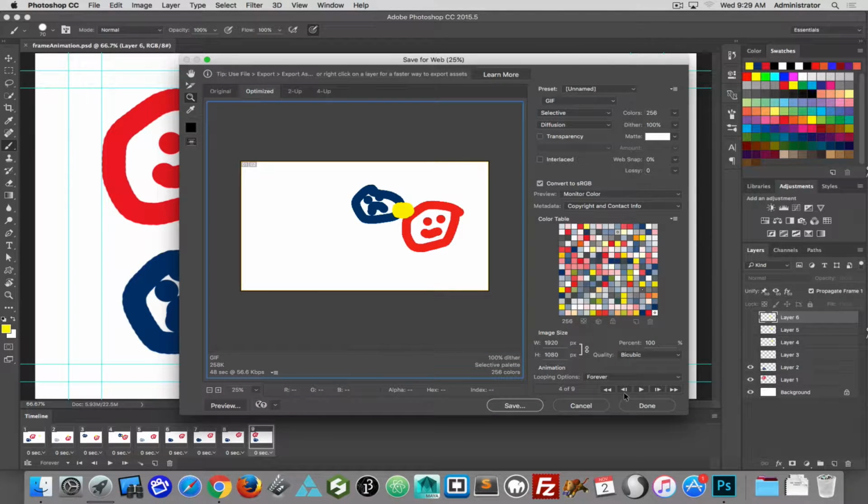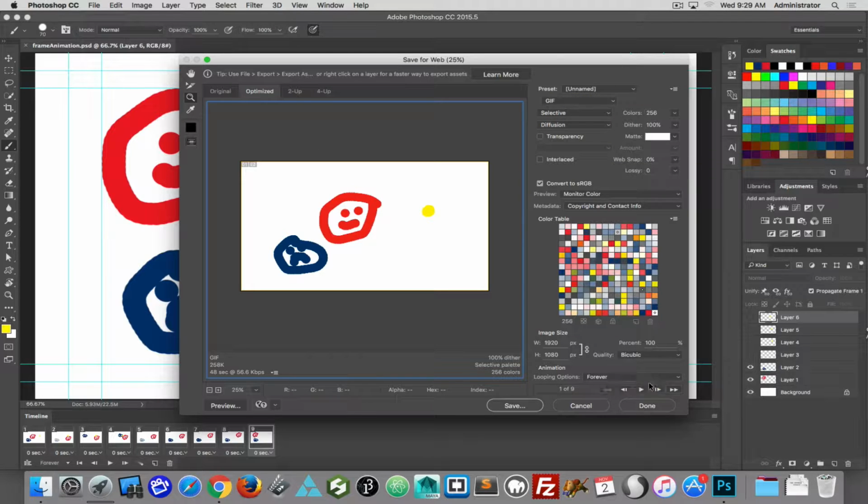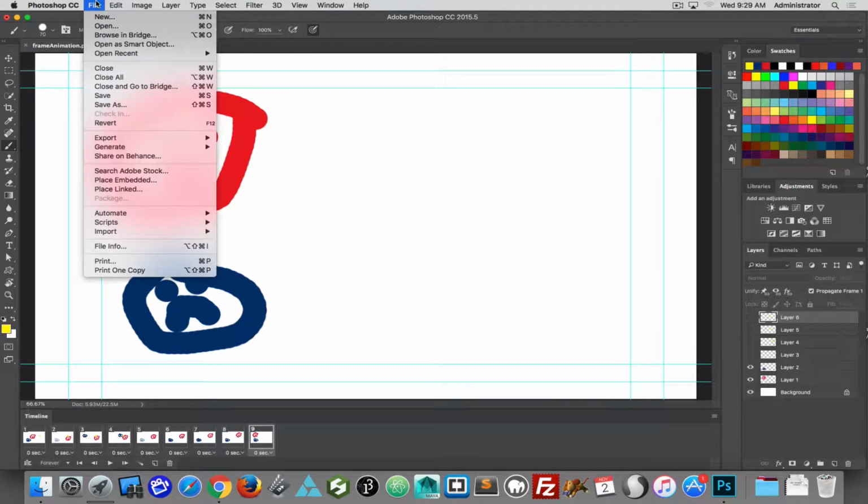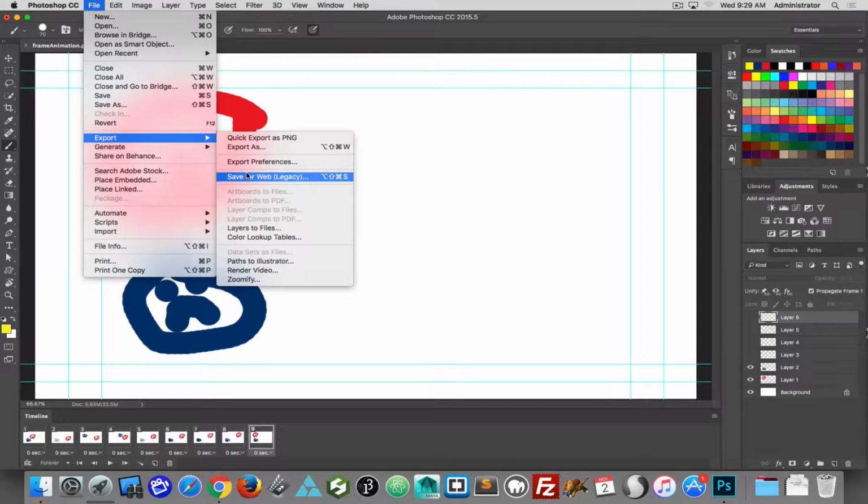We shrink down, then we can hit play and see. So that's what our GIF animation will look like. And if I do that as a GIF, it's going to animate. Then I can hit done. It rendered it out. So that is save for web.